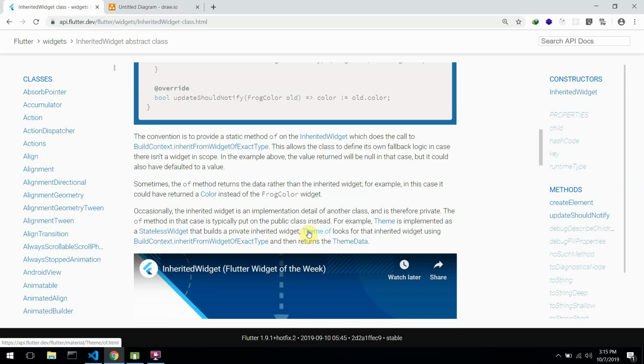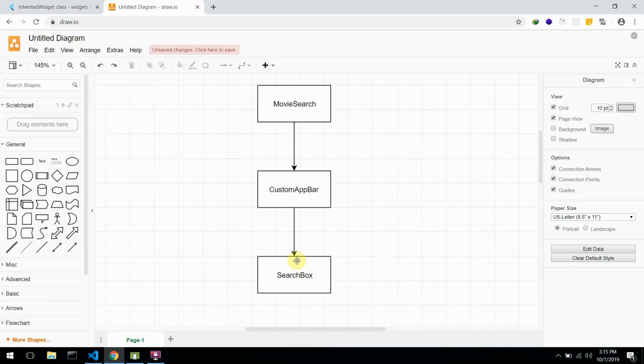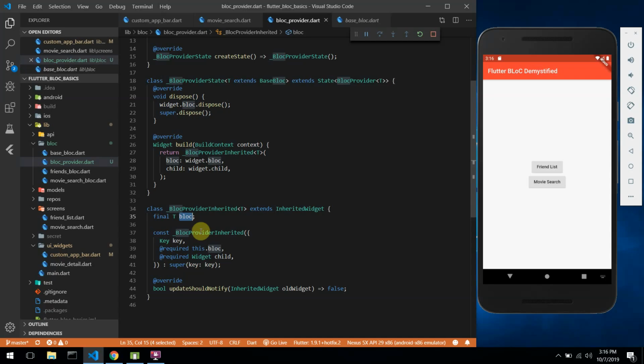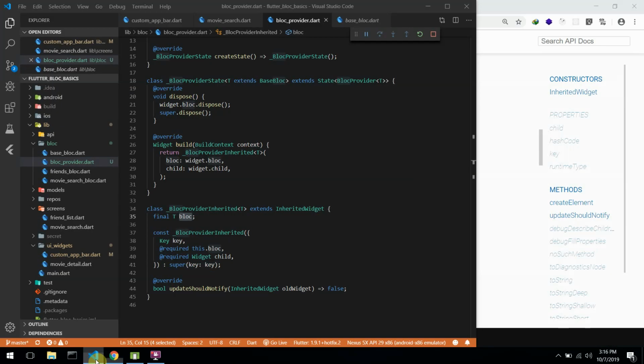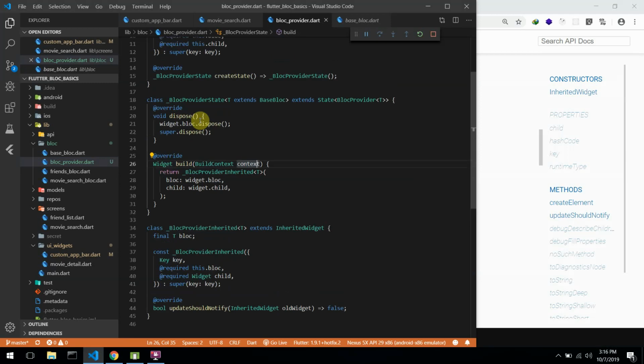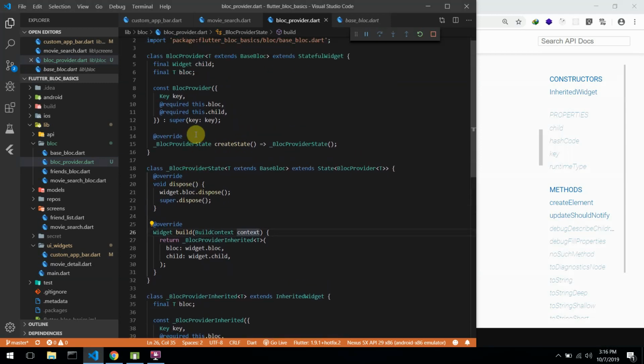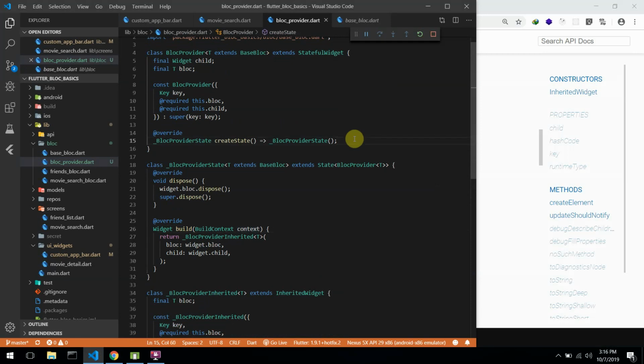And you can see here, Theme.of looks for that inherited widget using a particular function of the context, then returns theme data. So when we call BlocProvider.of, it's going to look for what? The inherited widgets over here and call the corresponding bloc. So if I come back to our code over here, I could implement this method, and I'll be implementing it over here.